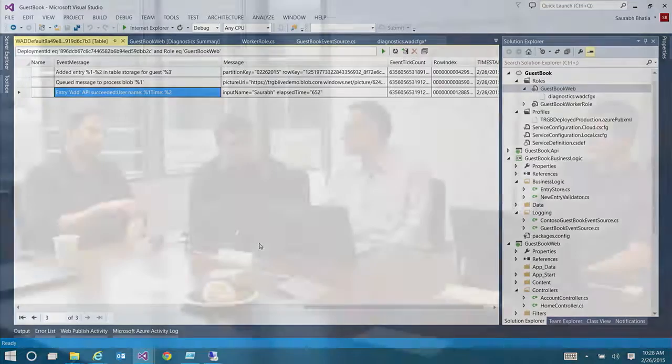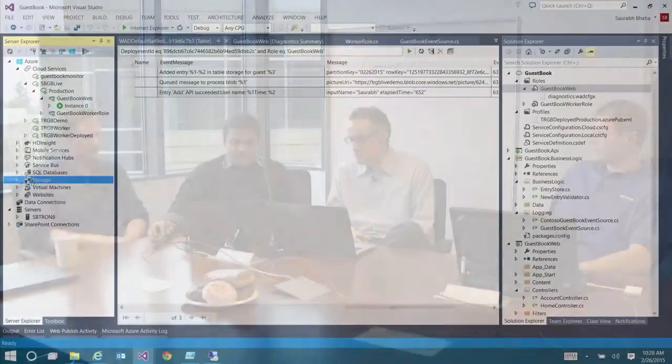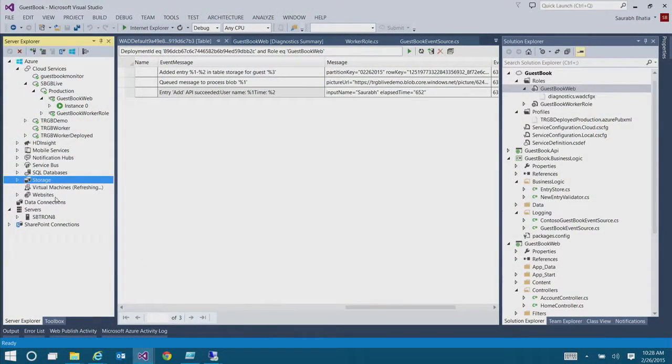So we should also mention this entire diagnostics experience works for IaaS as well, for virtual machines. The experience is almost identical except the enablement. What I showed you was kind of the past scenario. For virtual machines, the way you go about it is, again, through Server Explorer. I already have the exact same application also deployed on IaaS. And if that refreshing shows up.